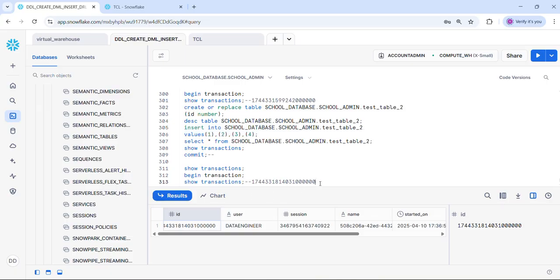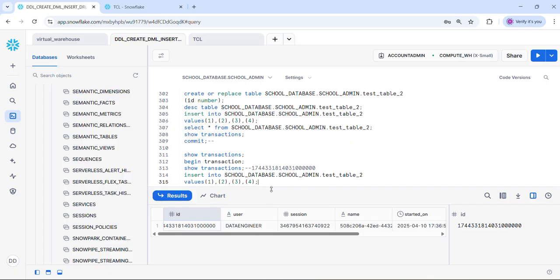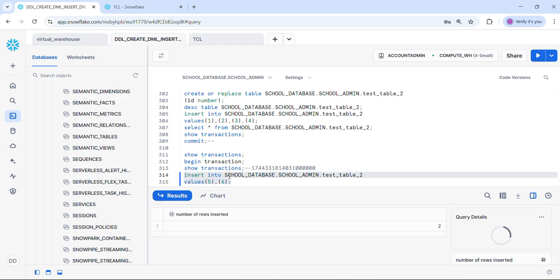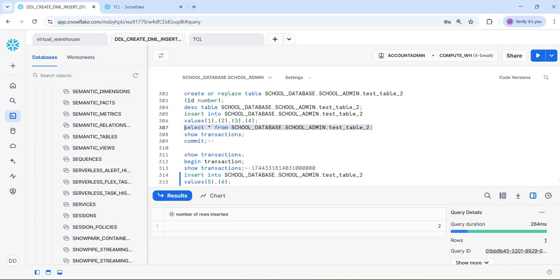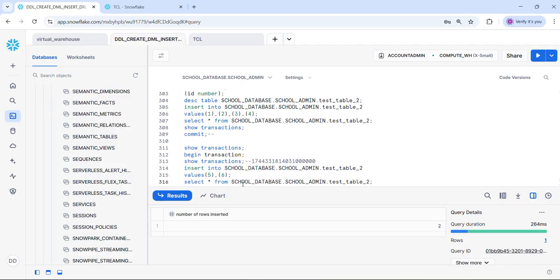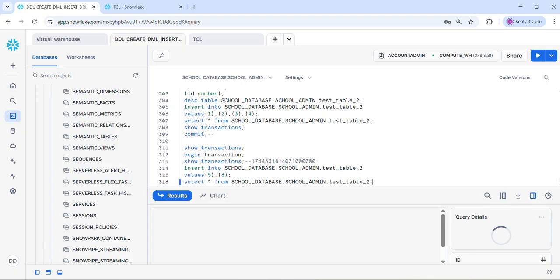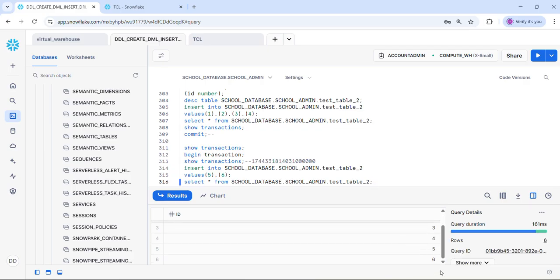Now insert a few more records. I'm taking the same table. This time I'm inserting the fifth and sixth, two records. Now check the data. Now see 4, 5, 6.